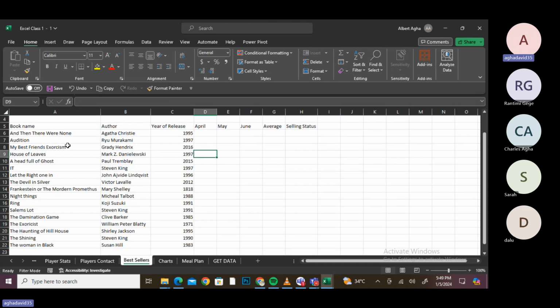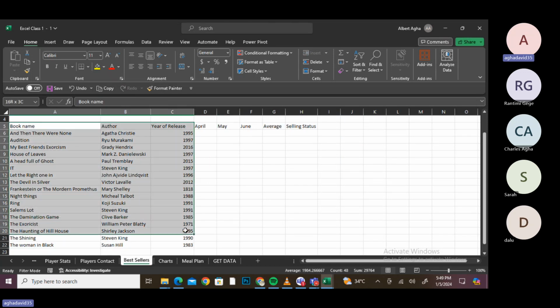Okay. Now that we have the range back again, they didn't ask you to convert to a table, but they say you should sort from cell A5 to cell C22. Sort the data by book name and by author name in alphabetical order.